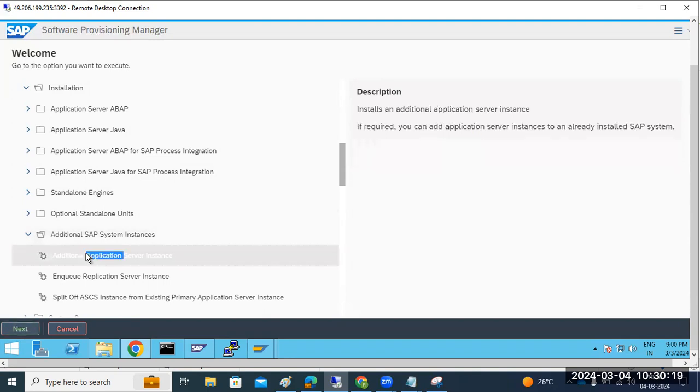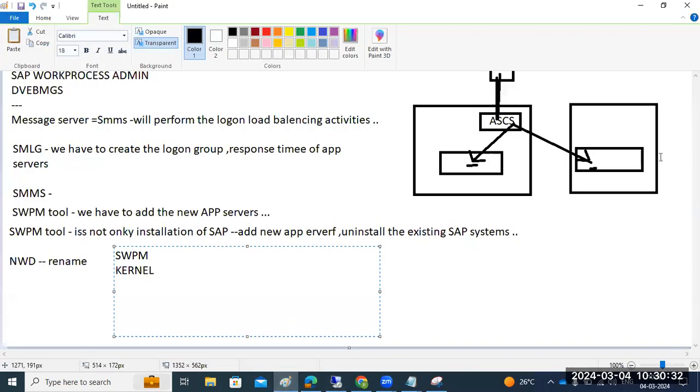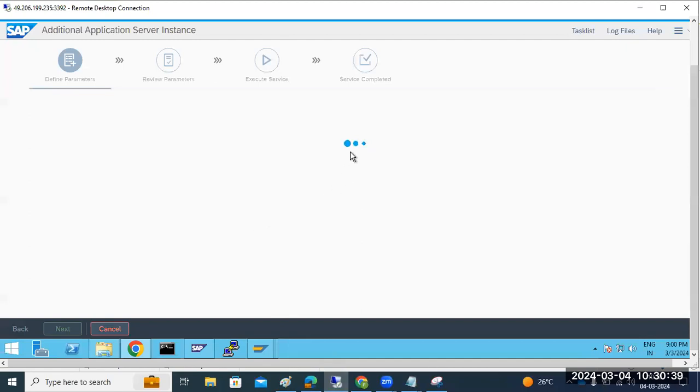Just click the additional SAP instances here, then it will ask for the profiles, means the SAP system, which SID I want to install, under which SAP SID I want to install the new application server. That will ask the question. Now we need to select the profile, then within maybe minutes, the new application server will be installed here. I will show you here.